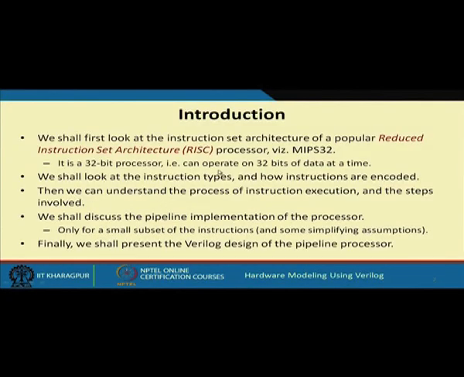Fine. So, the important thing to look at before we think about implementation is what are the instruction types and how the instructions are encoded. After we have seen this, we shall be understanding the different steps of instruction execution. As I have said, we shall be looking at the pipeline implementation of this particular processor using a small subset of the MIPS 32 instruction set, not all the instructions. And towards the end, we shall be looking at how we can model this pipeline implementation in Verilog.